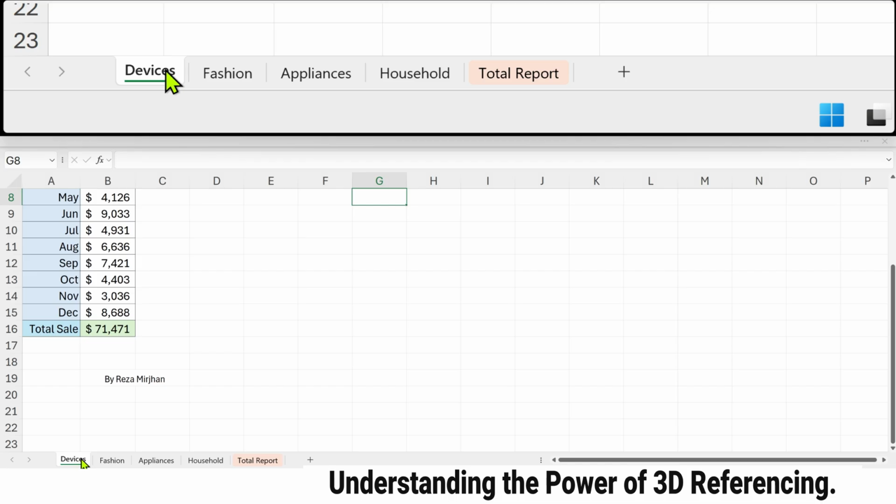The sheets must have an identical structure. That structure part is the real key here. If your data isn't laid out in the exact same way on every single page, this technique won't work properly.